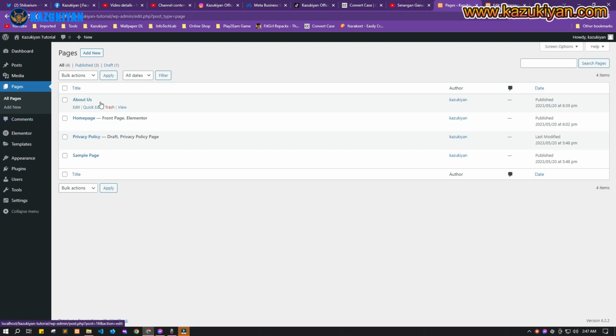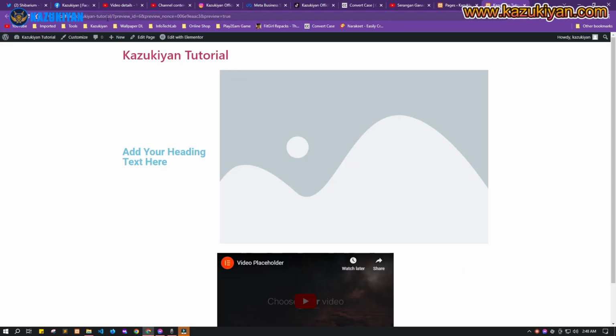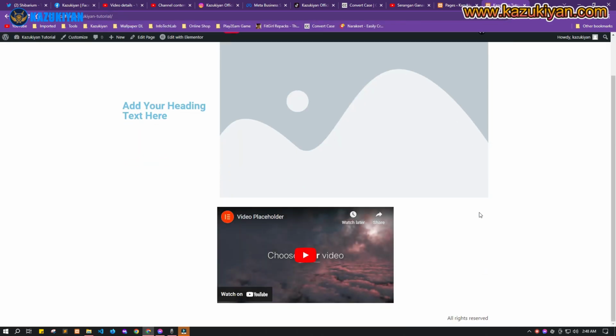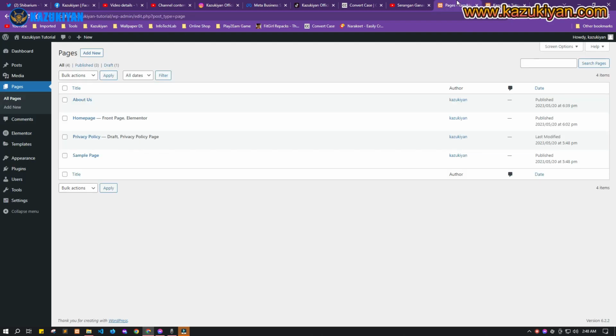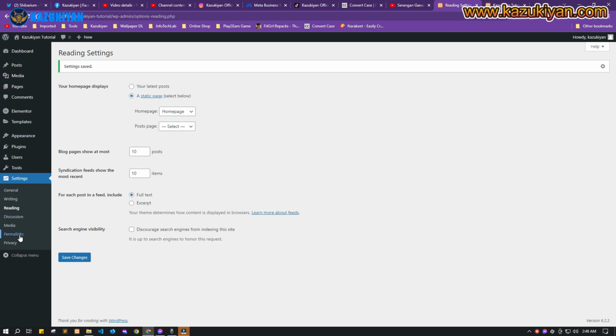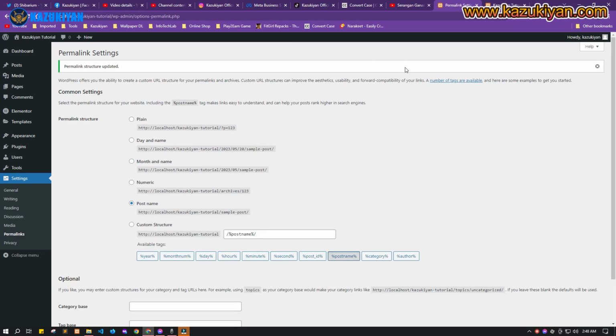If you want to specifically point out the specific page for the main page, say for example you have your domain with this page. If you want this one to be a default landing page, just go to Settings and go to Reading, click this one, then choose the page you want to be a home page, then save. Then go to Permalinks and choose this one, Post name, then save. Okay, so that's the basic setup for your fresh WordPress.